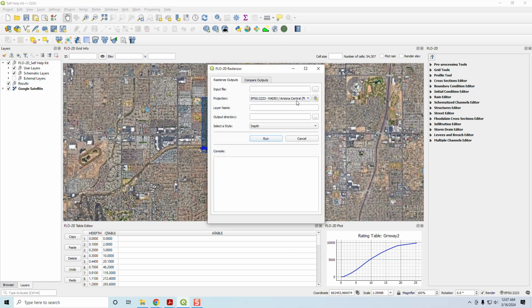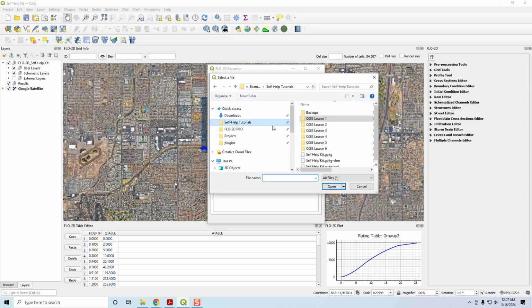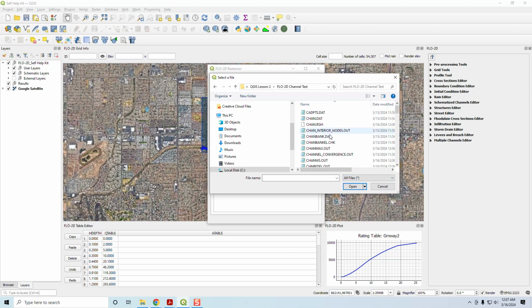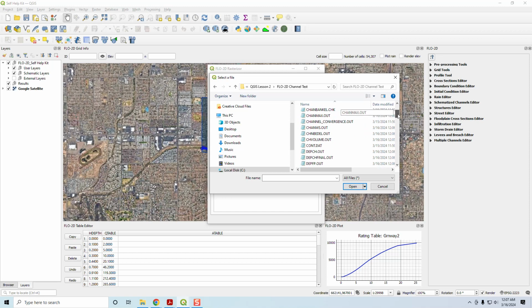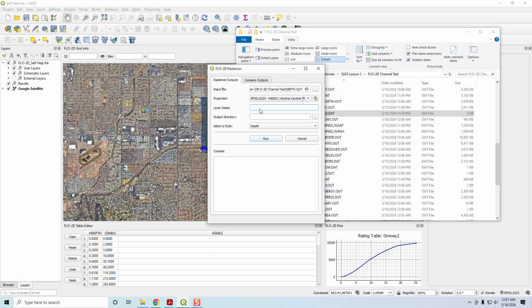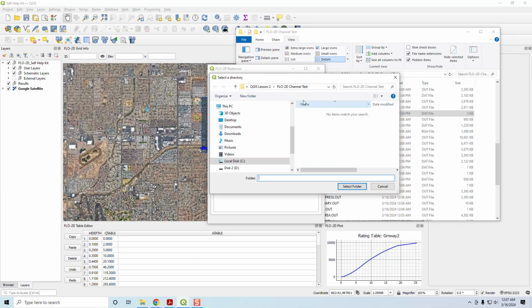If you use the Rasterizor tool, that's the FLO-2D Rasterizer, you can rasterize lots of different kinds of data. A lot of these output files are mappable, but they have to have a certain format. I think we just want .OUT files, honestly. So let's look at DEPTH.OUT and name it max depth, and put it in this output directory, in a folder called maps.